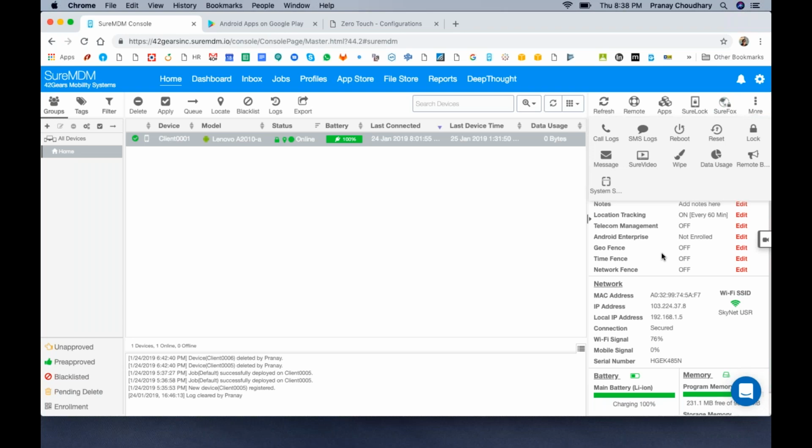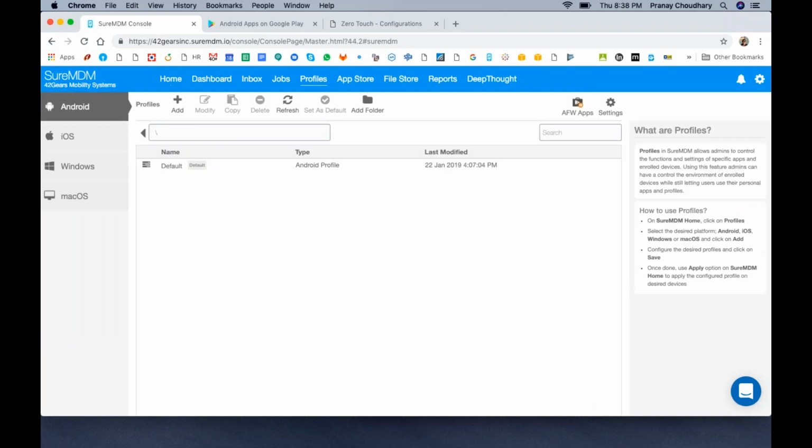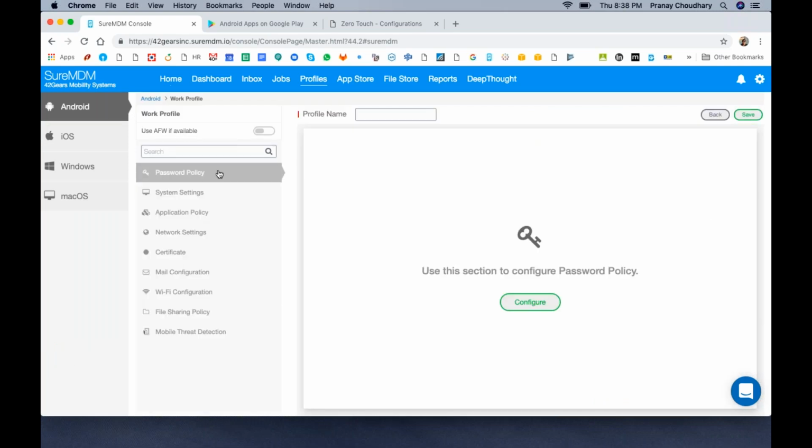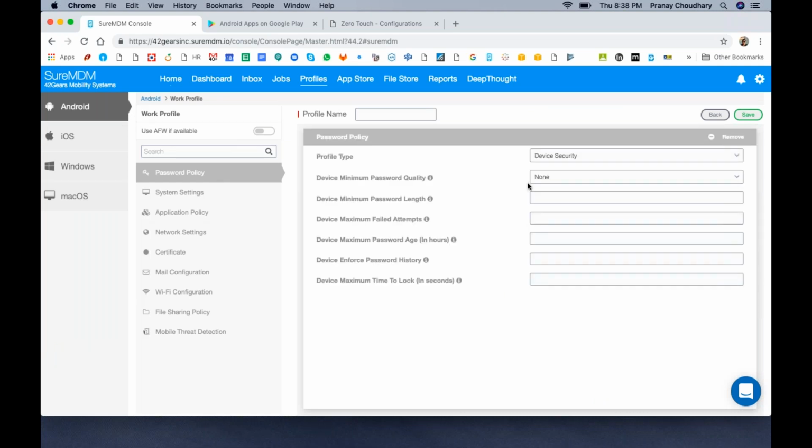You can configure the password policy by specifying the quality of the password. For example, it can be numeric, alphanumeric, or alphabetic. For example, I can select it to be alphanumeric, and then you specify a minimum password length, which can be a number like 8. So with this policy, users will be forced to set an alphanumeric password of minimum length 8 into their devices.